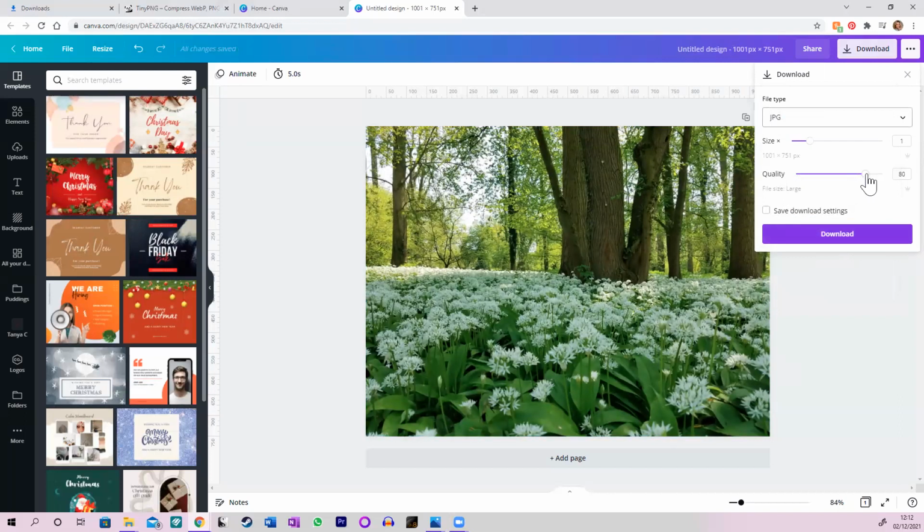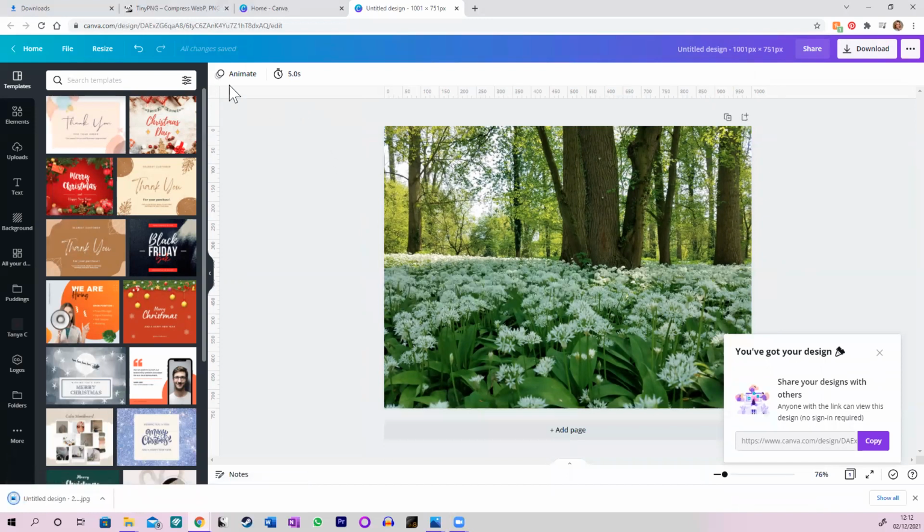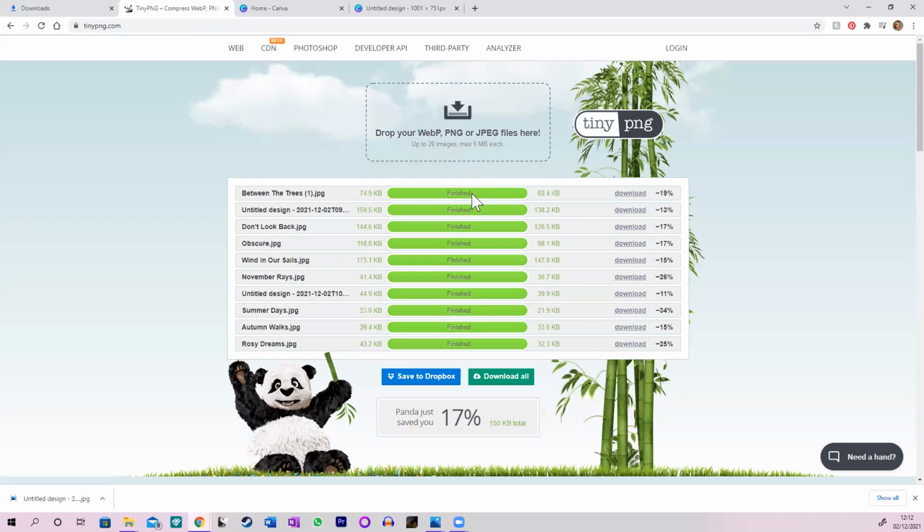To keep the quality, you can put that up to 100, but it does make the file size larger, or you can stay at 80 and it compresses the file a little bit more. On Canva, I find that it's better to take it up to 100 and then download it. So I'm just going to press download, and then I will show you how I compress it a bit further without losing image quality. Let's go here.